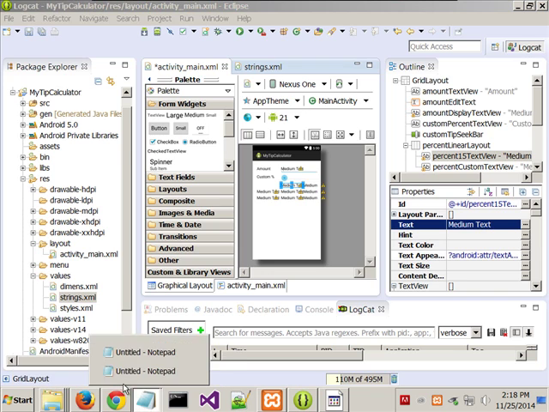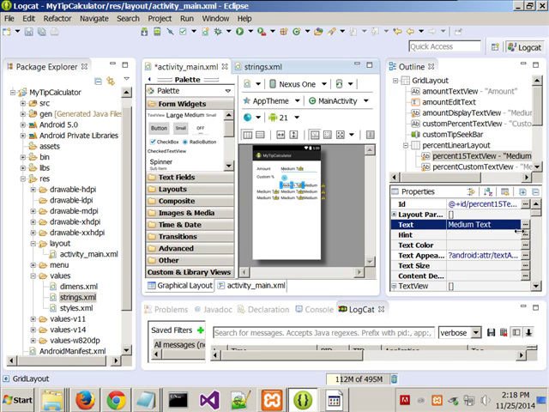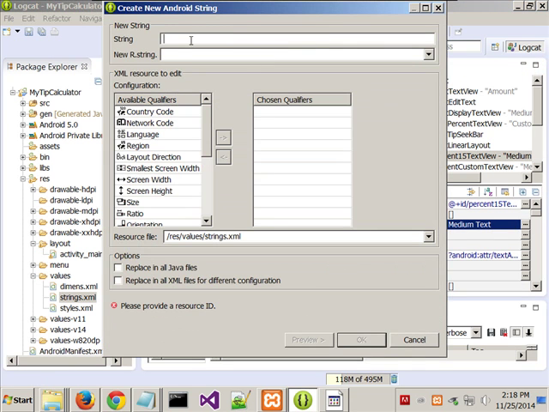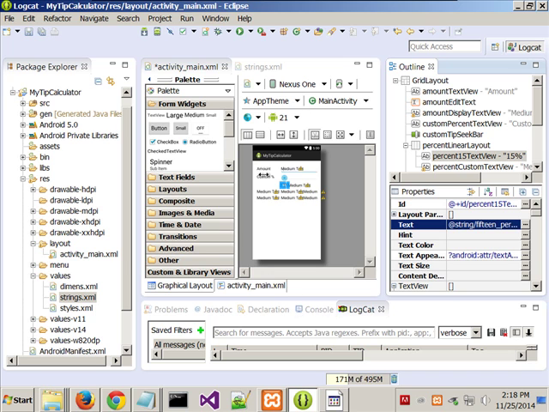So again, we want this to say 15% and then 15 underscore percent, 18%, and then 18 underscore percent. That's the goal here. There's the first one. I'll click on the second one. It might take a second to reset itself here.